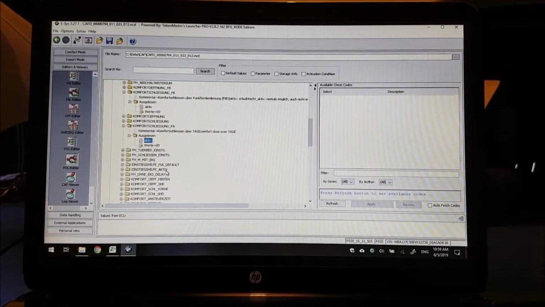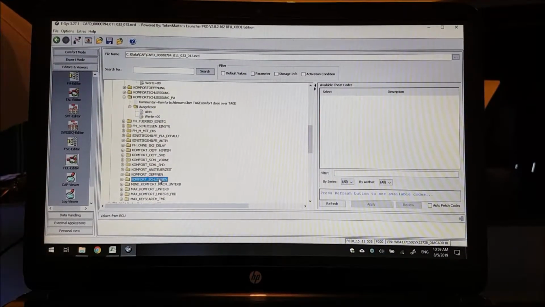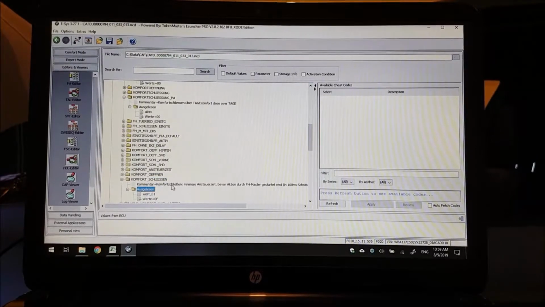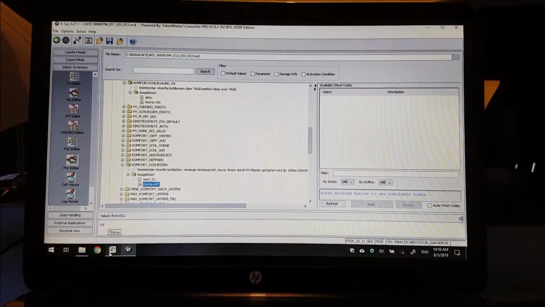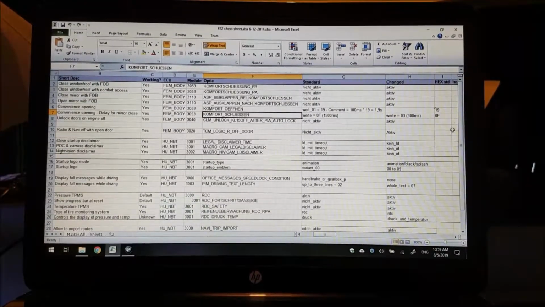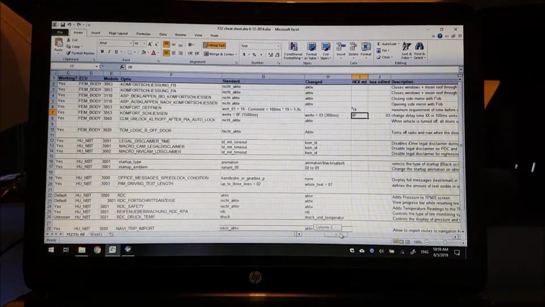These two modules, the FEM module and the HUNBT module, I just did a default code on them, not the code default, just a generic code. And that'll code what your FA is to bring them back to stock. Then now in this video, I'm just putting back all the options that I had on it before.